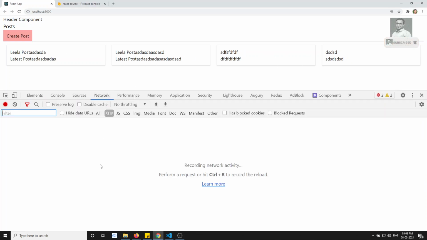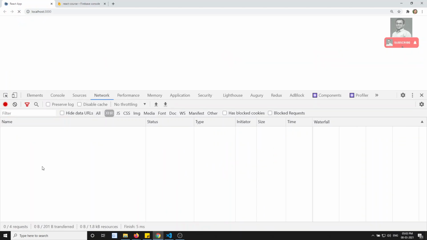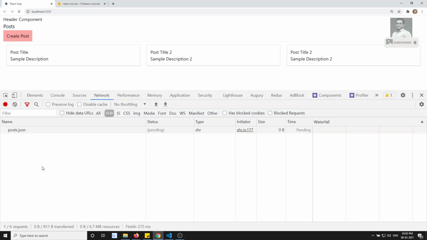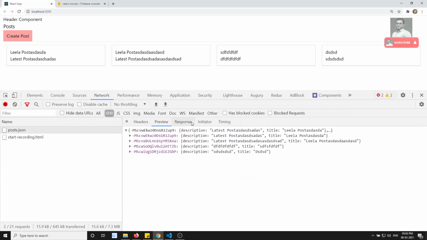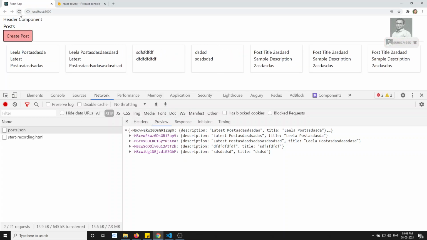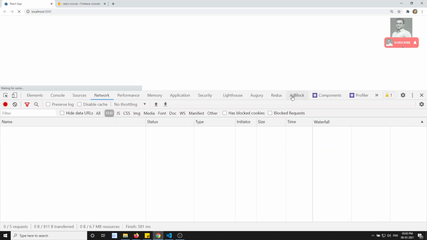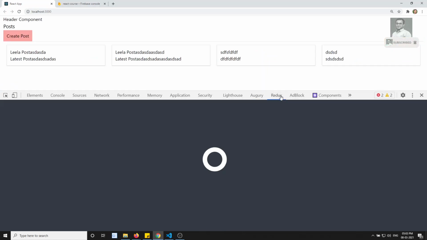Now if I try to refresh, we are calling the API call post.json, and through the post.json we are able to get the data. Okay, so we are able to see the data, and when we are clicking on this one, we are able to add the data also. Now let's try to see the Redux also, how the actions are getting displayed.